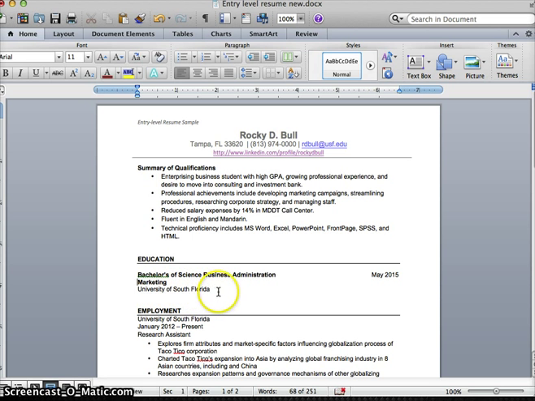You also want to include, right underneath the date, a GPA. Now the GPA is only recommended in two cases. The first would be that you are still in school. So if you've graduated over a year ago, you're not going to want to include your GPA. And you also want to include your GPA if it is a good GPA.